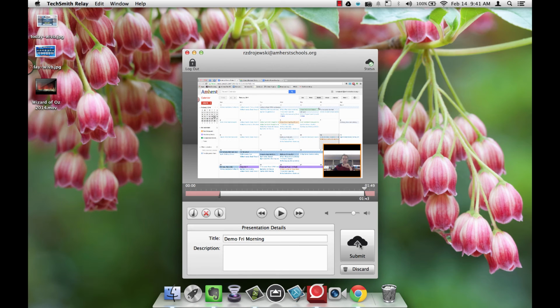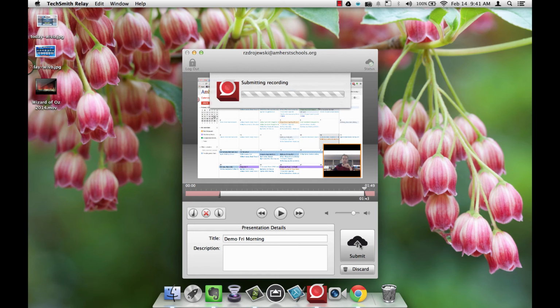And it's just a matter of hitting submit, and all the magic takes place now without you having to know anything about file formats or locations or anything. It submits it, so you obviously have to be on a computer that is connected to the internet, which is not a problem if you're just using our school desktop computers.